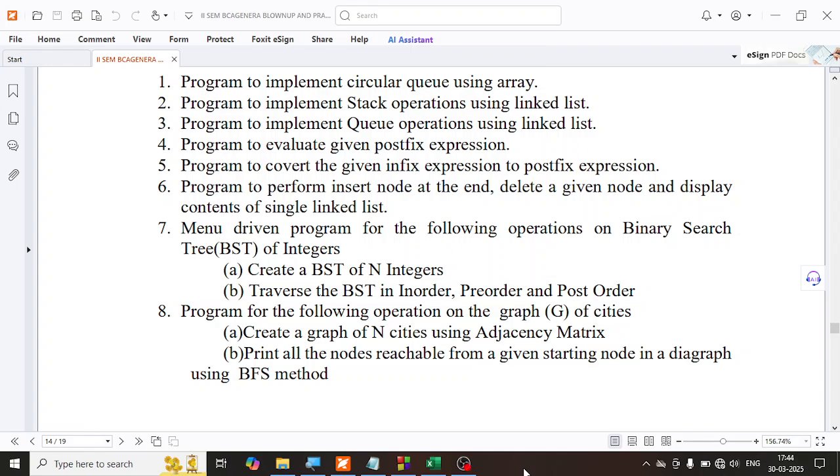Let us solve exercise number 5 in part B of the data structure lab. In this exercise, we are supposed to write a program to convert a given infix expression into a postfix expression. Before we start writing the program, let us quickly recall how it can be done.